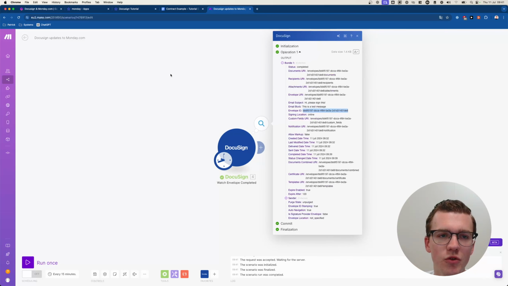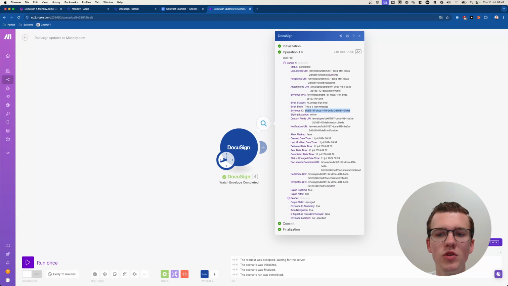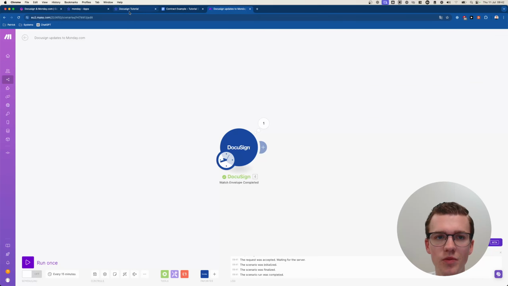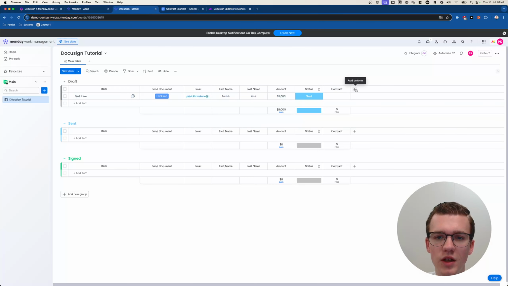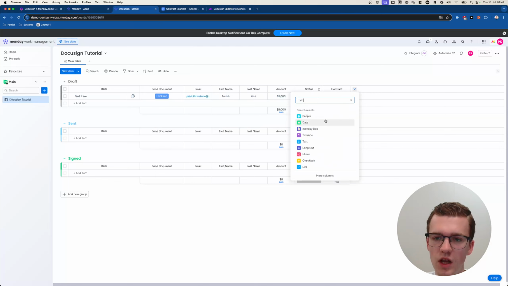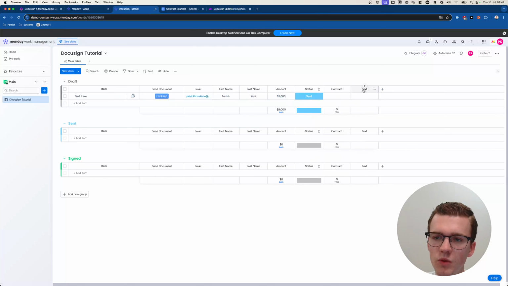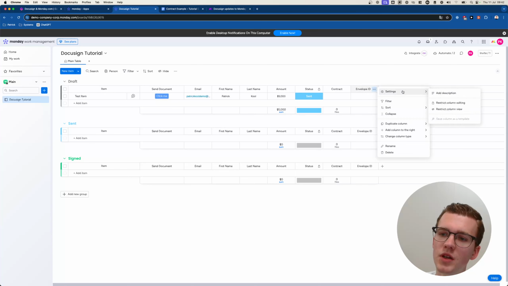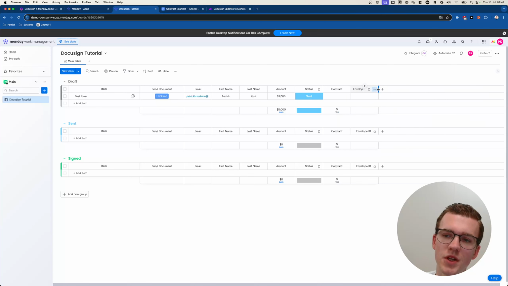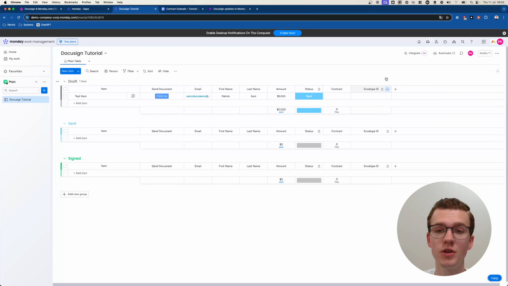There's one thing actually I forgot to do. It's very important to save the envelope ID because we're going to use it later on. So that's a good thing to add here as well. So we would actually add another text column. It would be envelope ID, which would also be a restricted column because this is information we get from Docusign and not from a user.